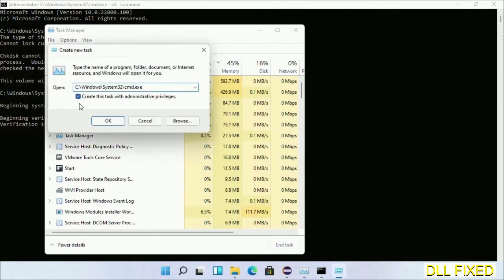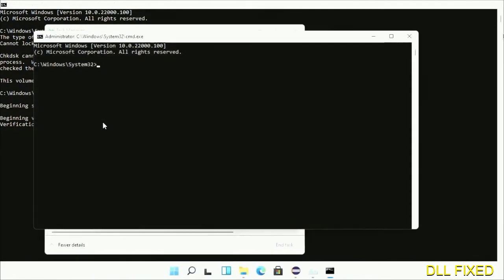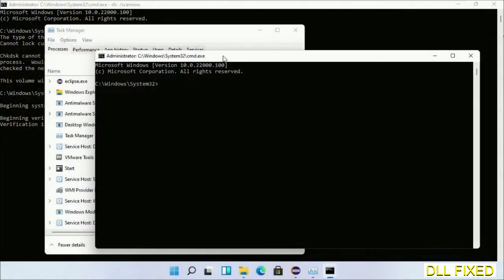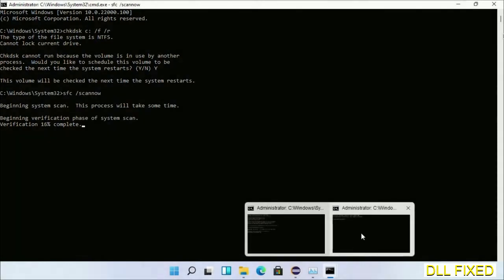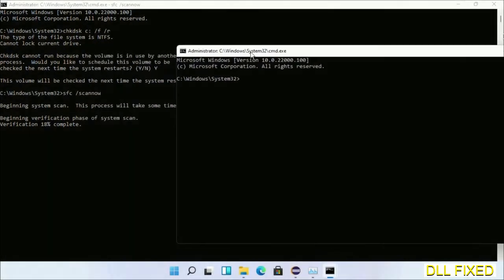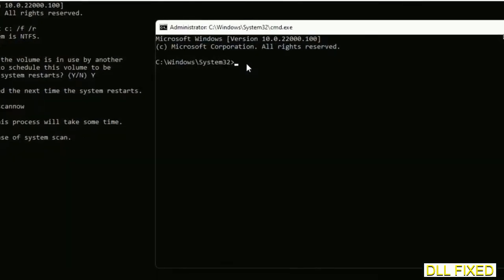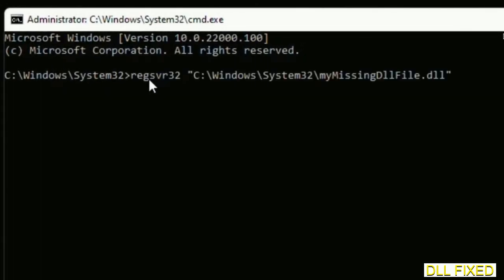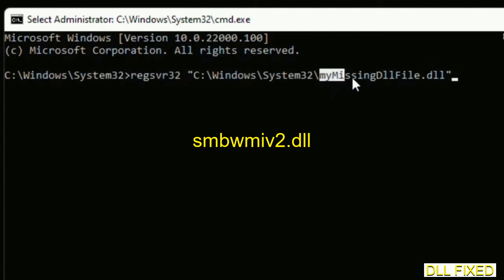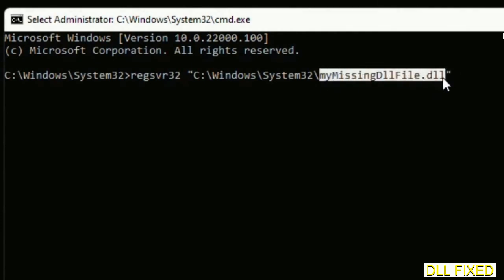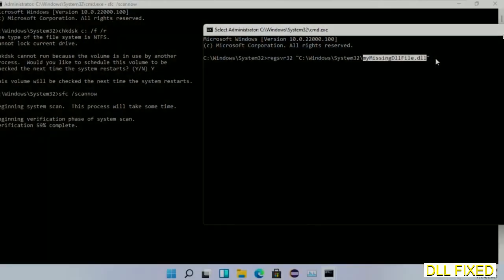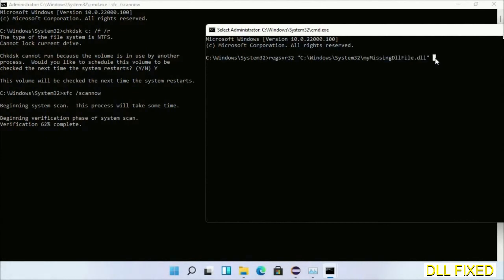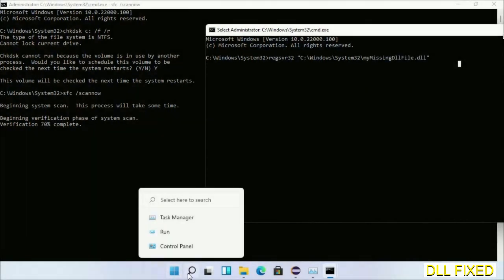Just click this box again and click OK. Now we'll just keep this window side by side. So in this command prompt, just type this command carefully. Now just replace your missing DLL file with the DLL file which we have just copied. Execute it. Now wait till this verification completes.